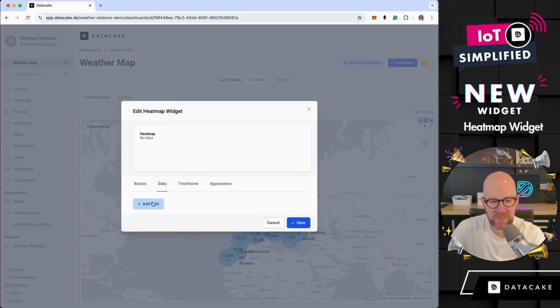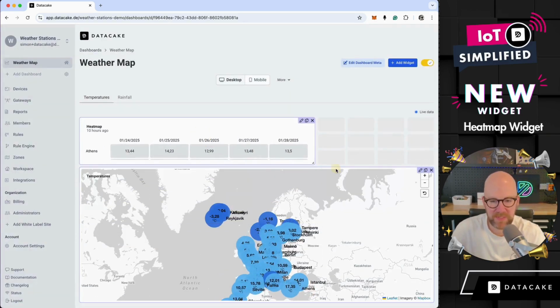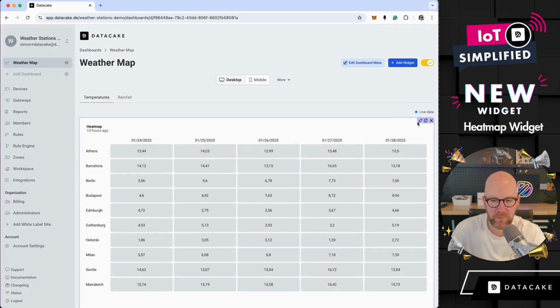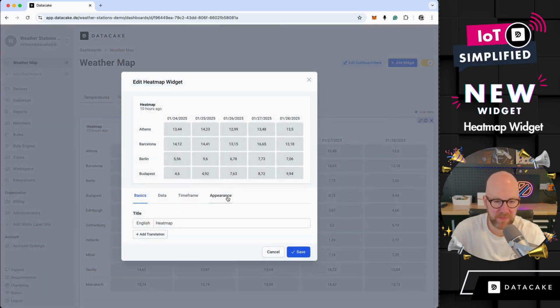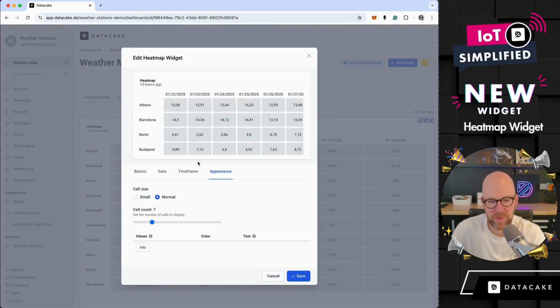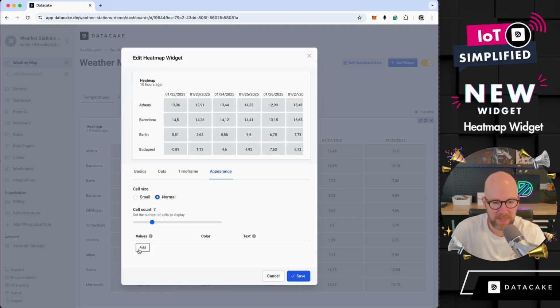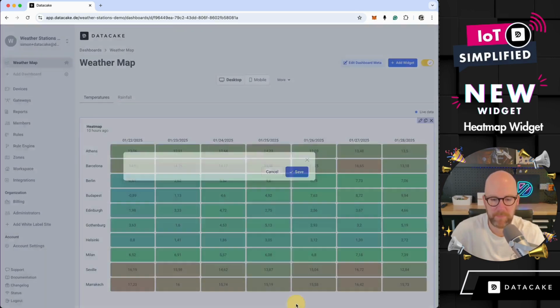Again, configuring it by adding devices. So now I added a couple of different kinds of cities. We can see them all. Let's tweak the settings a little bit. I still want 7 days of temperatures. I want the normal cell size and also the daily time frame. And then let's add a colorization.